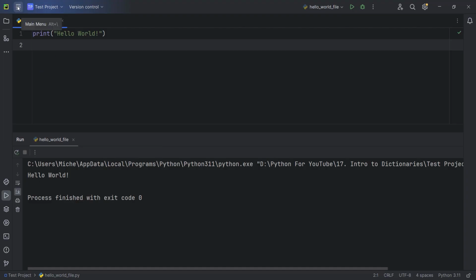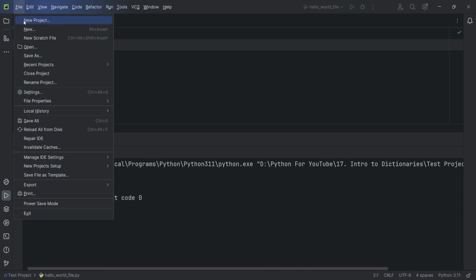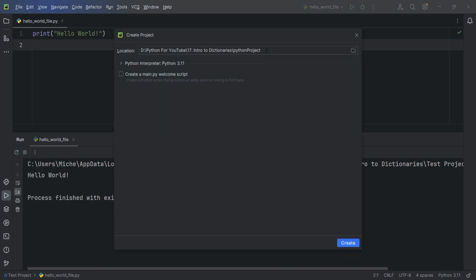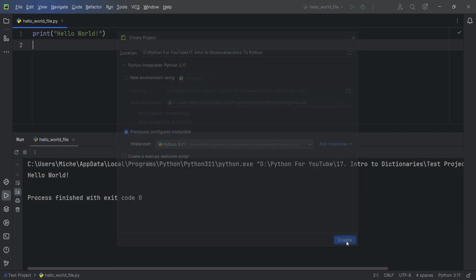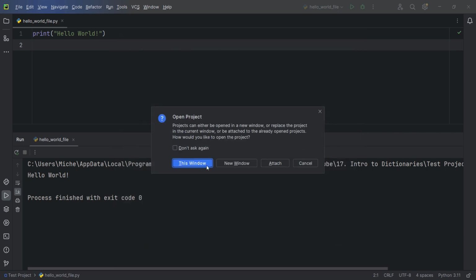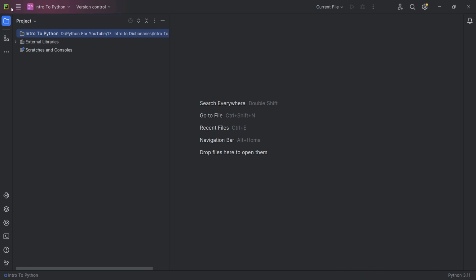Okay, welcome back. So in here, in the project, we click on the burger, go to new project, and select the folder where you want to save it. I'm just going to call it intro to Python, and then make sure that the interpreter is set up properly. Let's see, interpreter 3.11, proper location, hit create, and then it asks us, do we want to make a new window for this or just use this window? Let's choose this window. Okay, excellent.